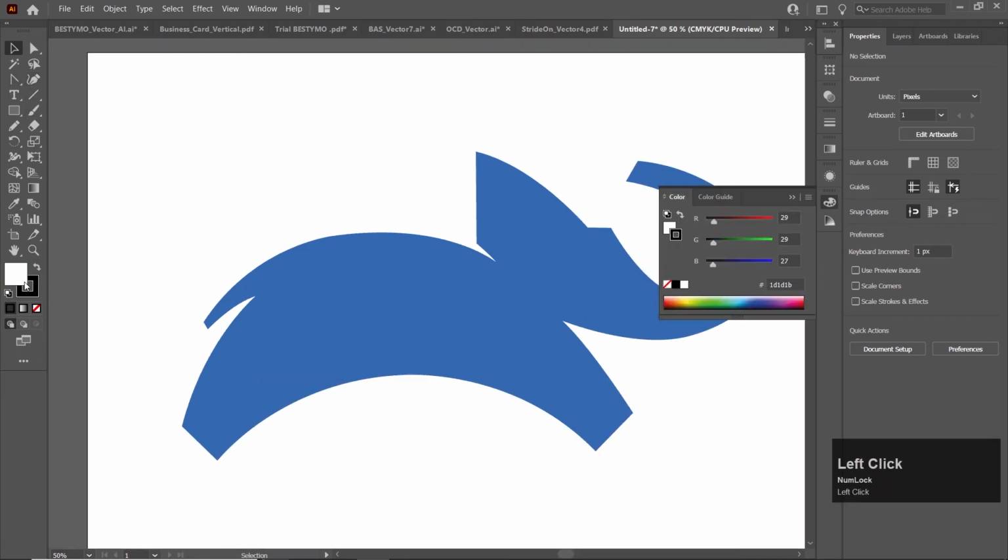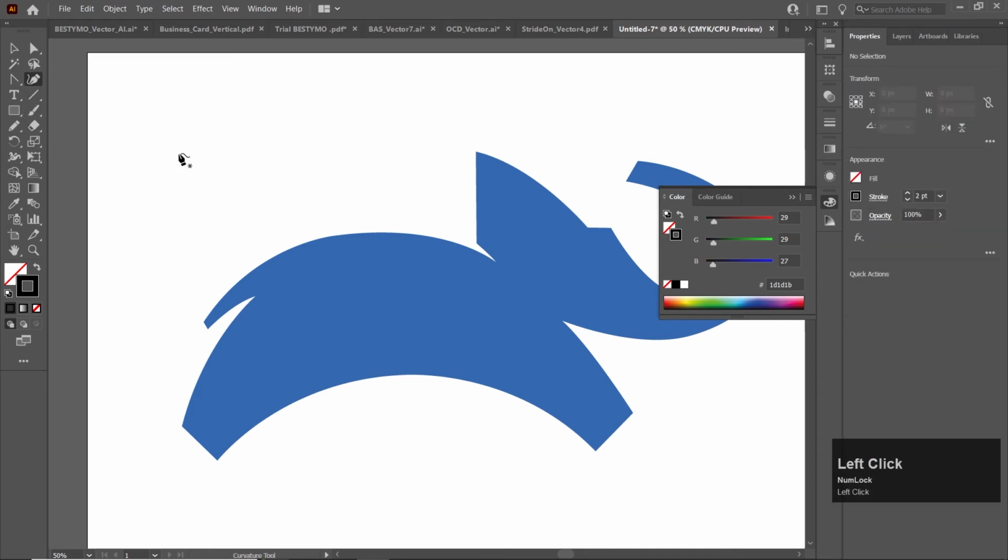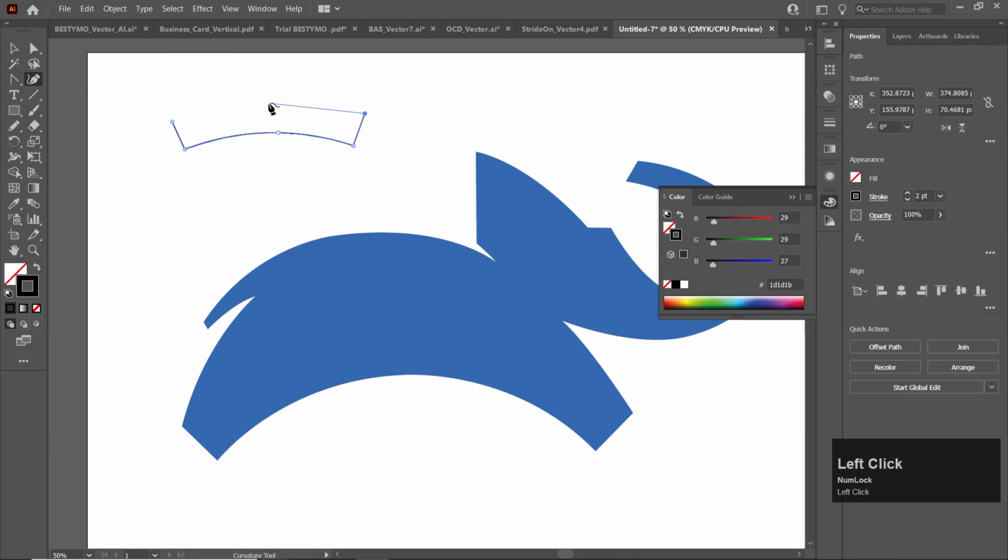Now we select the Curvature tool. Remember one thing. The Curvature tool is much easier and smoother than the Pen tool. Double-clicking creates a corner or a straight line, while with a single click we can draw a curve. This tool is also a bit sensitive. It tells you where to put the next point.